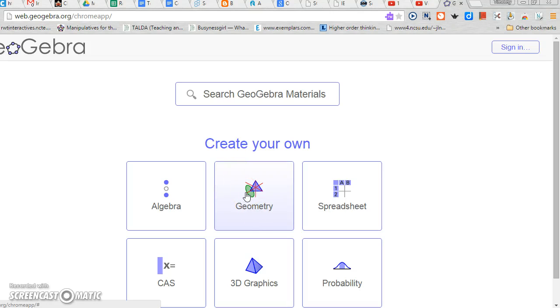Hello, this screencast of GeoGebra is going to show you how to construct two congruent triangles within a parallelogram. I've opened GeoGebra, the Chrome app, and am provided with 6 options. I will left-click Geometry.